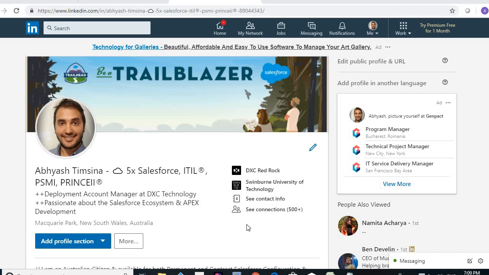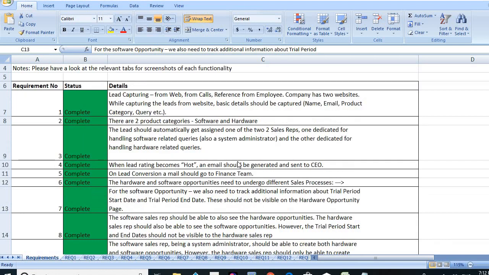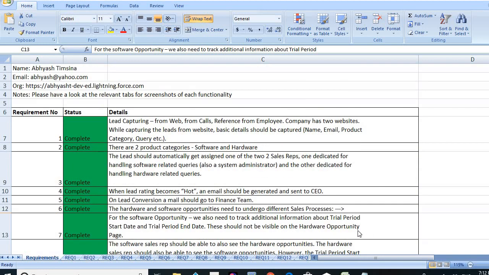Let's get started. Basically we're going to go through this document, Excel format, that has the requirements. It's got a list of about 17 different requirements, and we're going to go over them one by one.